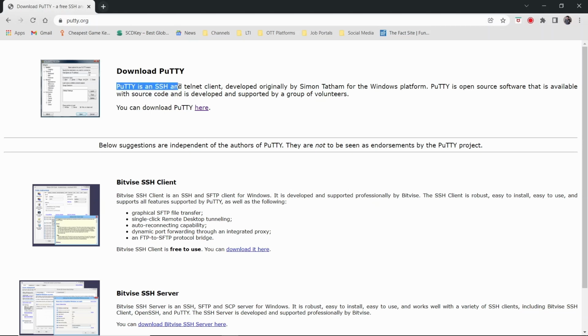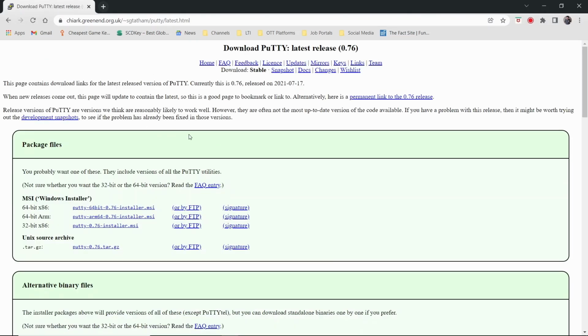You can see here what is Putty. Putty is an SSH and Telnet client. It was originally developed by Simon Tatham for the Windows platform. So if you want to connect to a remote server that is running Linux, you should use this SSH client, which is called Putty. Putty is open source and is supported by a group of volunteers. To download it, just click this link, and it will redirect you to this page.